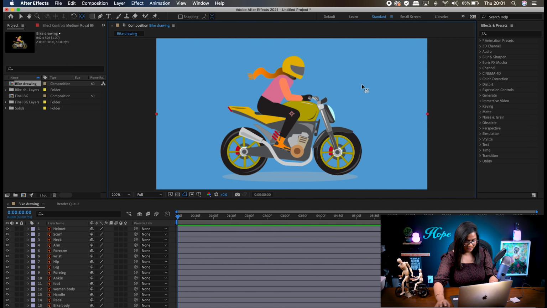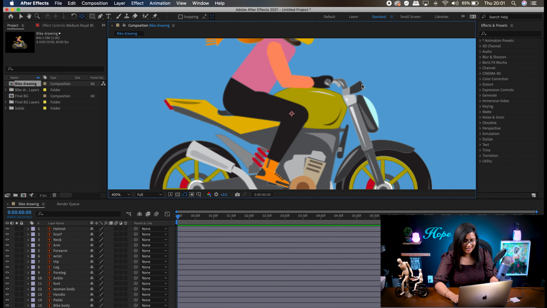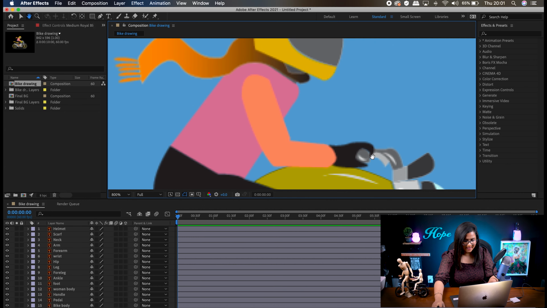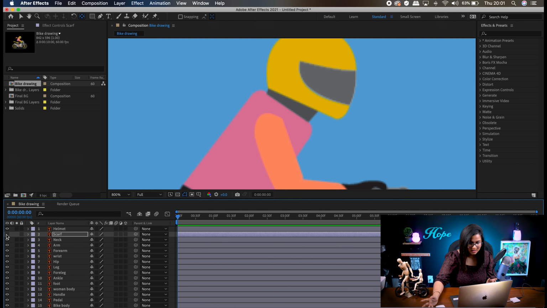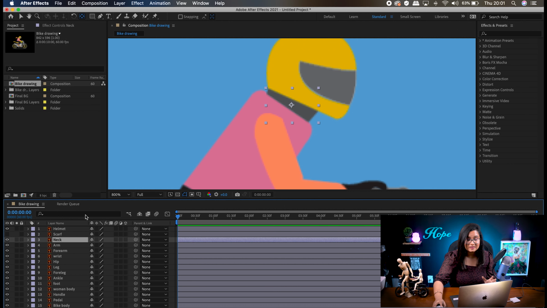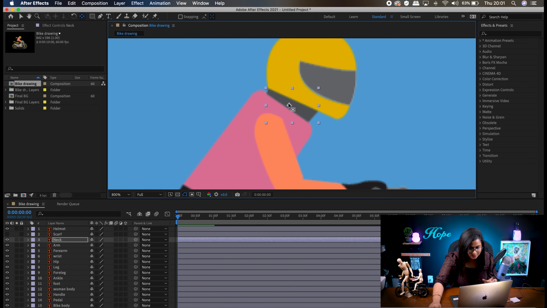Okay. And let me zoom in a little bit. Just press Command plus if you want to zoom in, and hold spacebar and drag your image down. And now I'm going to select this scarf and move the anchor point over here. Now let me just hide this scarf layer, and I'm going to click the neck, and I'm going to move the anchor points to the middle.